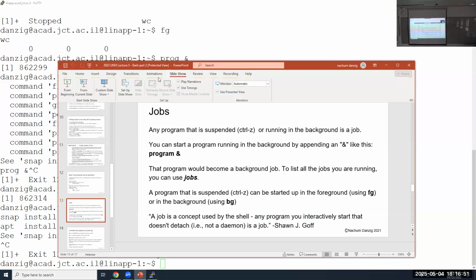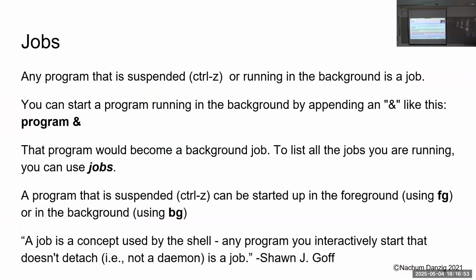Everything now. Slideshow. And here is this concept called jobs. Any program that is suspended by Control Z or running in the background is called a job. You can start a program running in the background by appending the ampersand like this, program ampersand. Now it's running in the background. It's not holding the screen. The program becomes a background job.